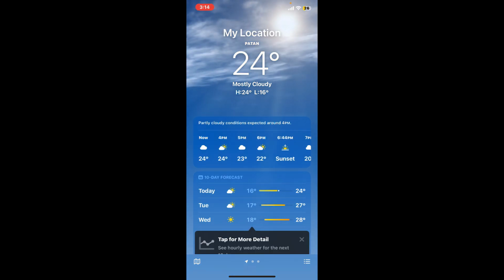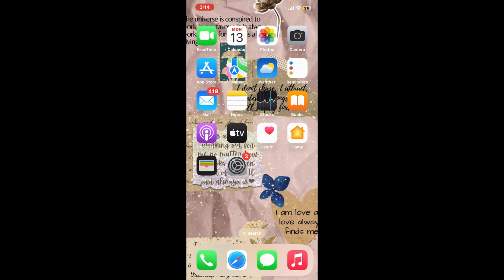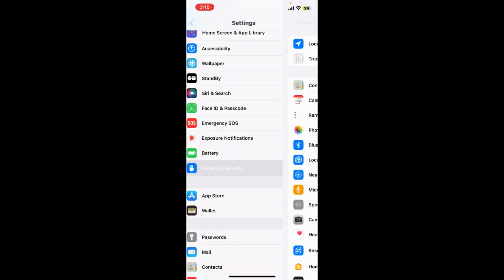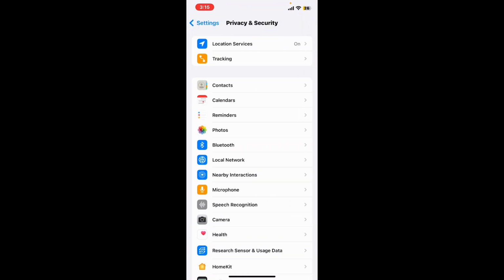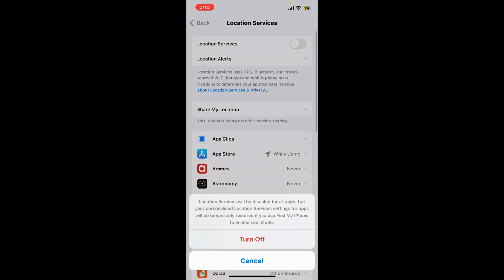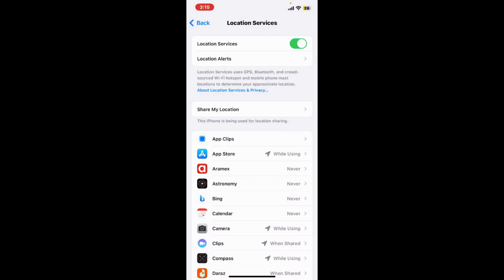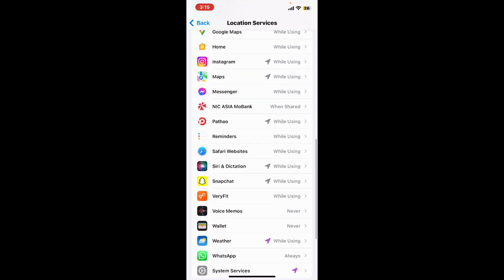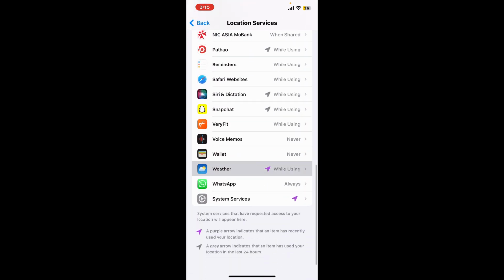There are some other steps you can take if the problem still persists. Go ahead and open the Settings app from your app drawer, and from the Settings menu, scroll down and click on Privacy and Security. Tap on the Location Service option at the top and make sure that is enabled. Once you enable the location service, scroll down from the apps and then look for the Weather app.